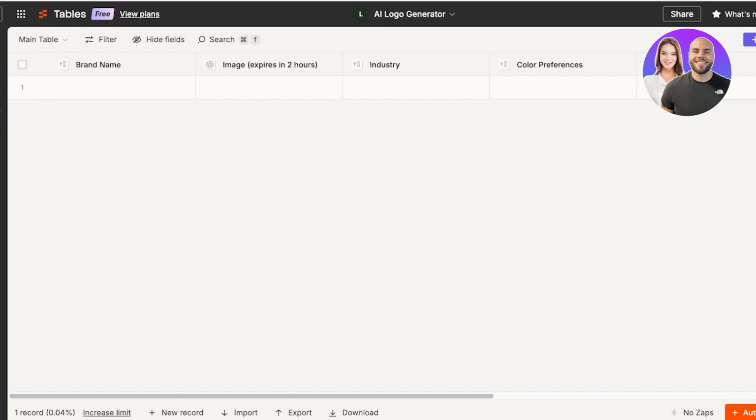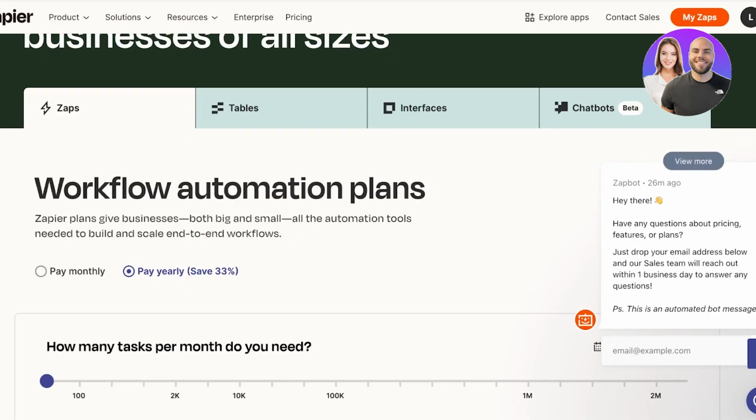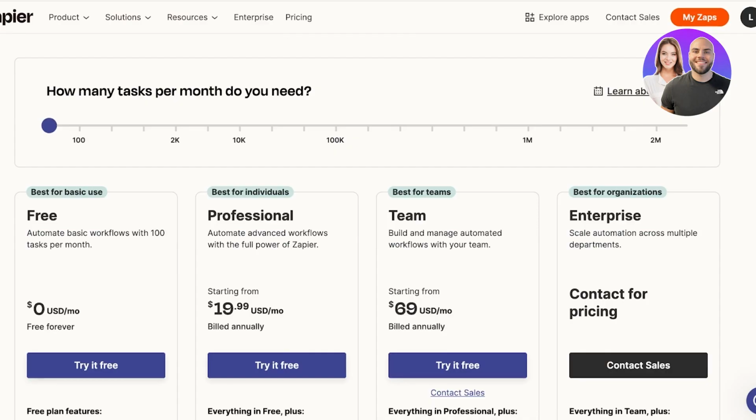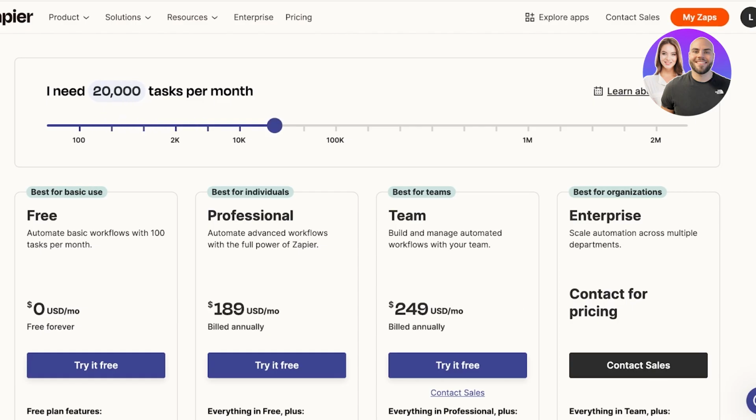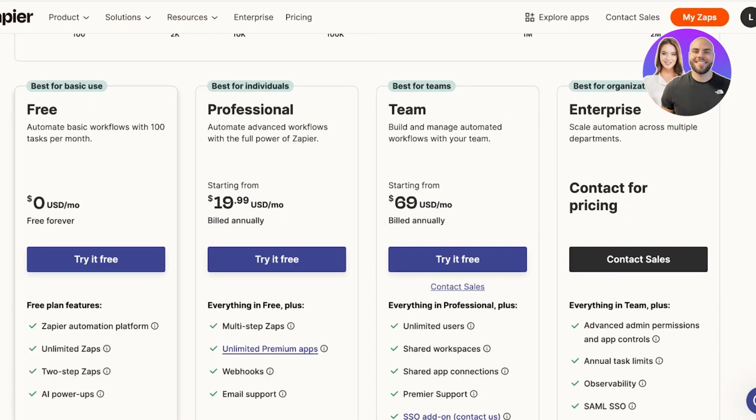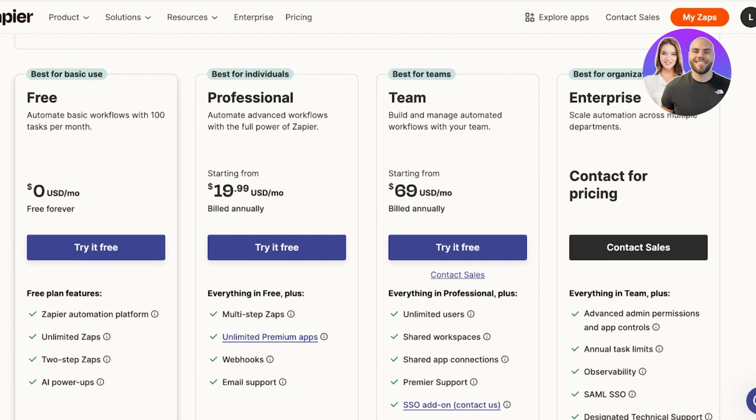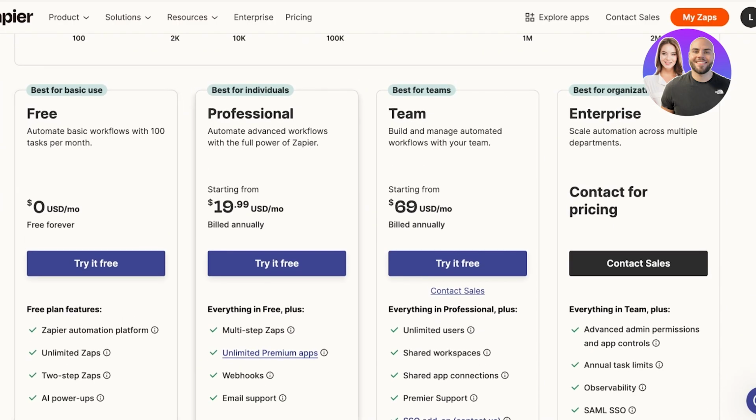The best part about using Zapier is the pricing. So Zapier goes on a pricing system that is based upon your usage. So depending on how many Zaps you will require per month, you can increase your usage and use them as you go. On the free version, you have 100 tasks per month that can be automated, and you have two-step Zaps, unlimited Zaps, as well as AI startups. Then after that, they have the professional version with multi-step Zaps, premium apps, webhooks, and email support.